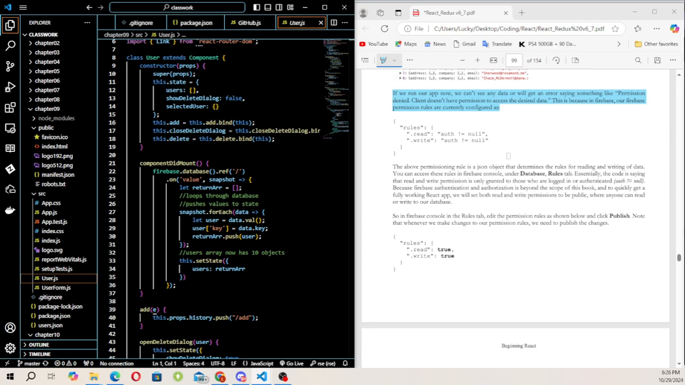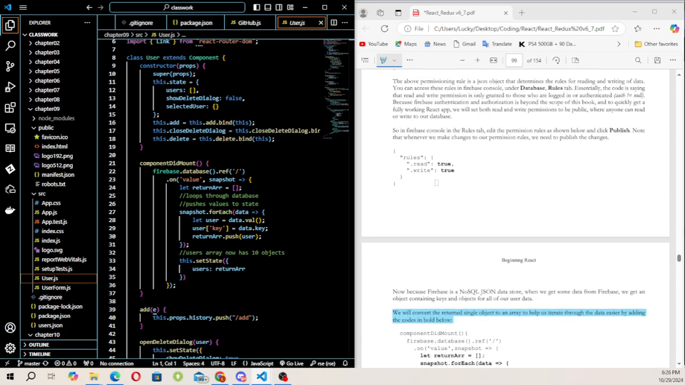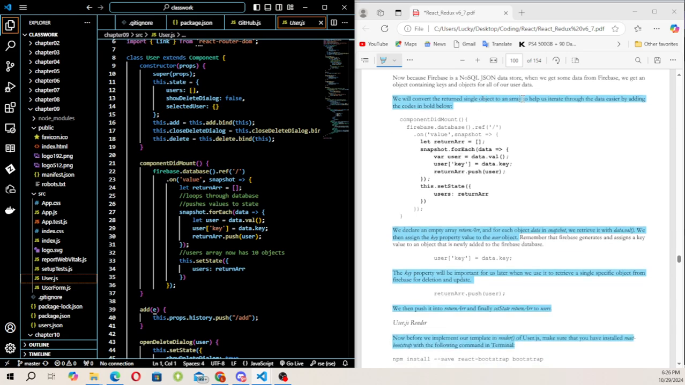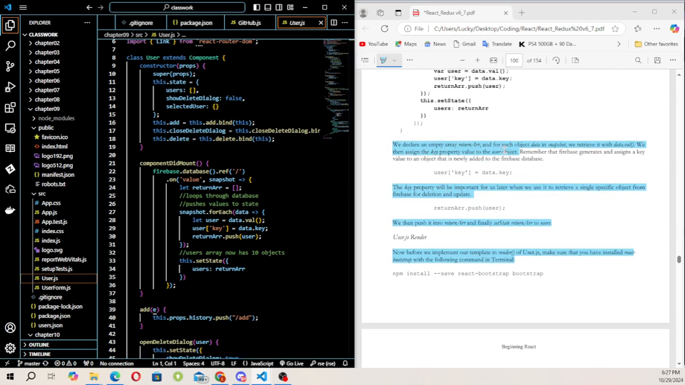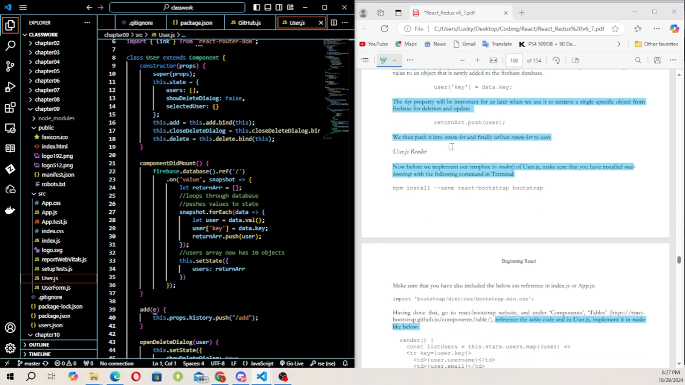This is because our Firebase permission rules are currently configured like this, and we need to change this, right, to true. And then we'll convert the returned single object to an array to help us iterate through the data more easily by adding the code below here in our componentDidMount. As you can see, we declare an empty array, returnArray, and for each object data in snapshots we retrieve with data.val, we then assign the key property value to the user object. So the key property will be important for us later when we use it to retrieve a single specific object from Firebase for deletion and update, right? And that's what we have here.